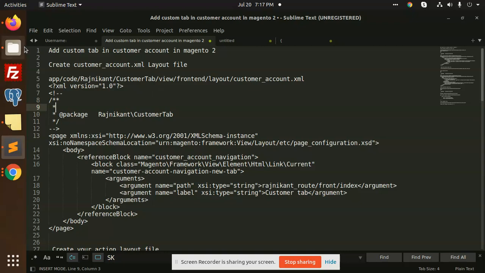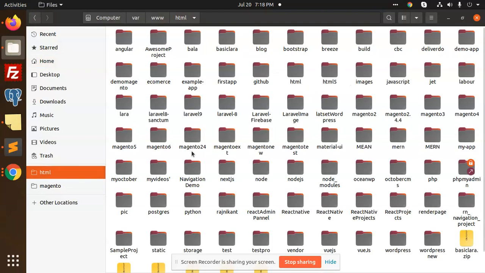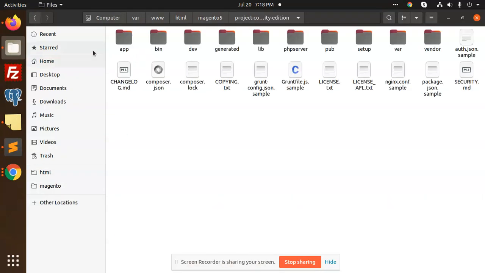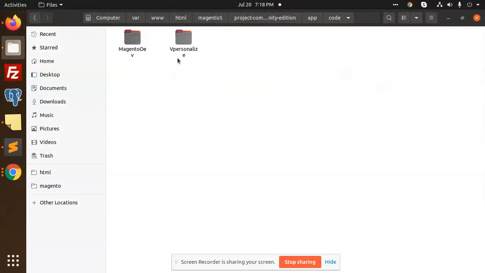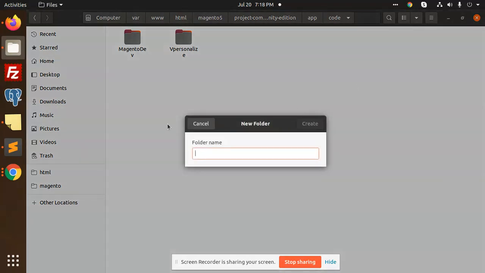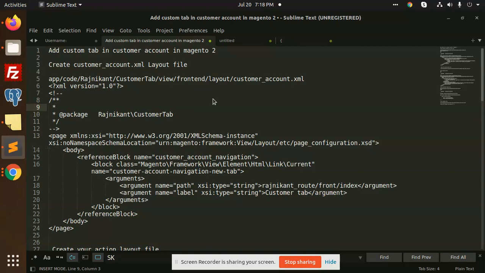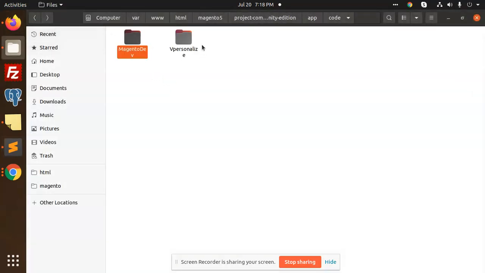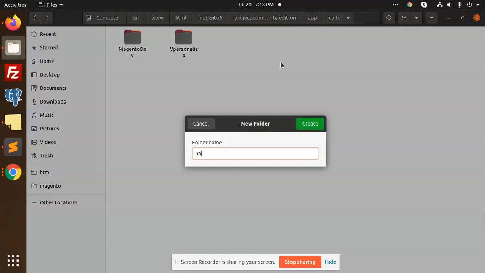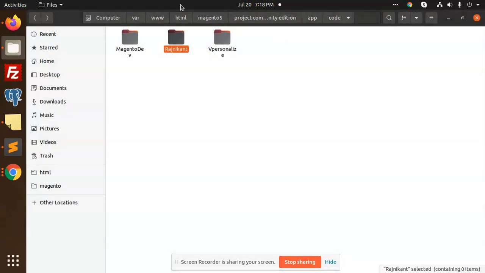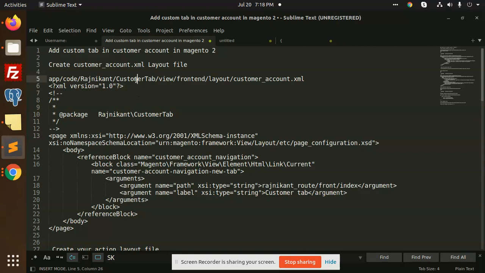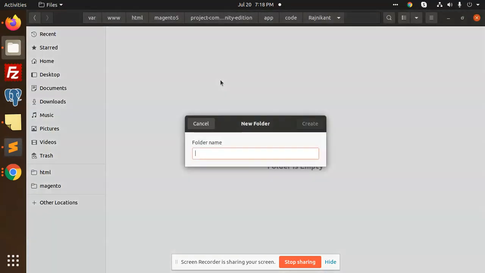First of all, you need to create a module. Let me go to my HTML Magento 5 folder, which is the one we are going to use. In app code, we are going to add a new folder, or you can switch to the Magento dev folder. For the custom module we create a new folder, Rajnikant, and after this folder we add the customer tab folder.